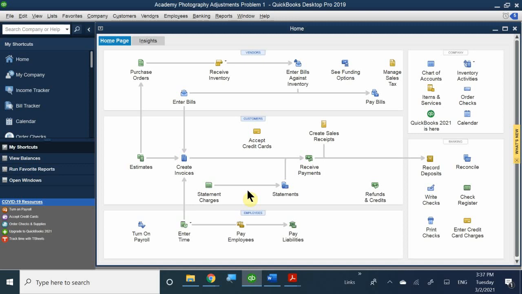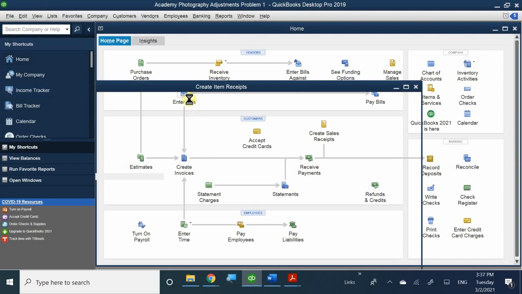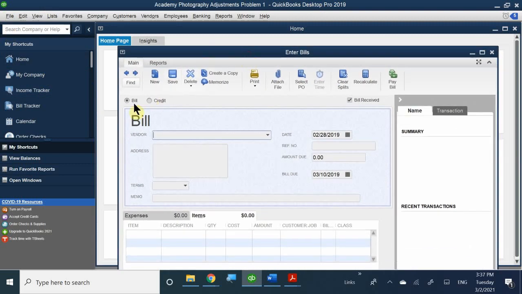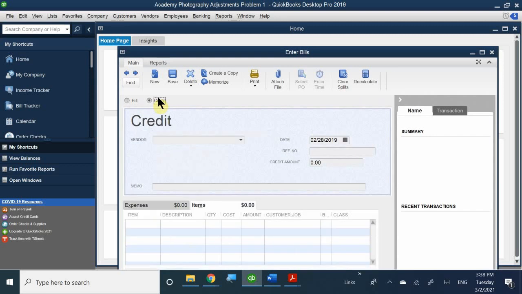Okay. So I'll give you a hint. It says you should record the transaction in the enter bills. So when we click on enter bills, you have options at the very top of the window. You can either do a bill or you can do a credit. Once you get this credit, you can apply it to an invoice, retain it as a future purchase, or just get a refund. Those are the three options, but in most cases, when you receive this vendor credit, it applies to the invoice.